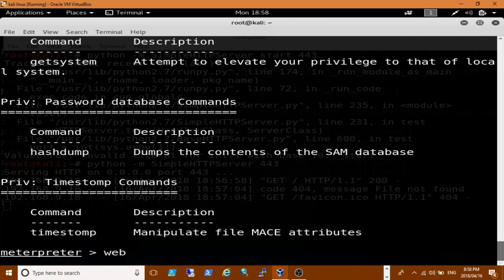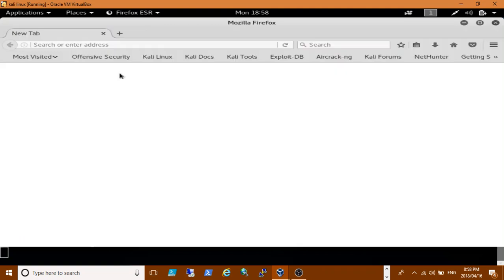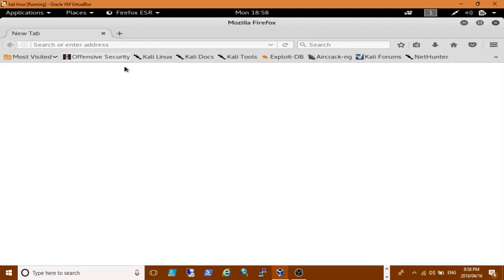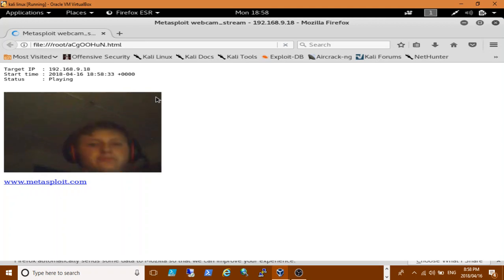Now we go webcam. To stream, you go webcam underscore stream, and this will take a while because my system is laggy and it hates me. I don't know why. I don't know what I did to it ever, but yeah, you can see it's starting Firefox there. Loaded in half the time as the other one. There we go. You can see this is me.